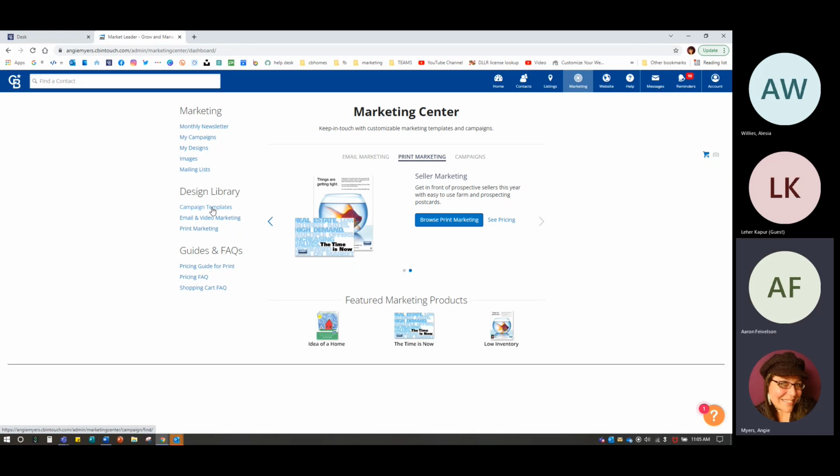Under Design Library, just another way that you can get to campaign templates. If you would like to do a one and done email, maybe you don't know what to say, you're looking for a template, you want to send something out, we do have email and video marketing templates that are pre-written and pre-designed for you. They are completely customizable. You can change the photos, you can change the verbiage. So it's a starting point or a diving board for what you want to say.